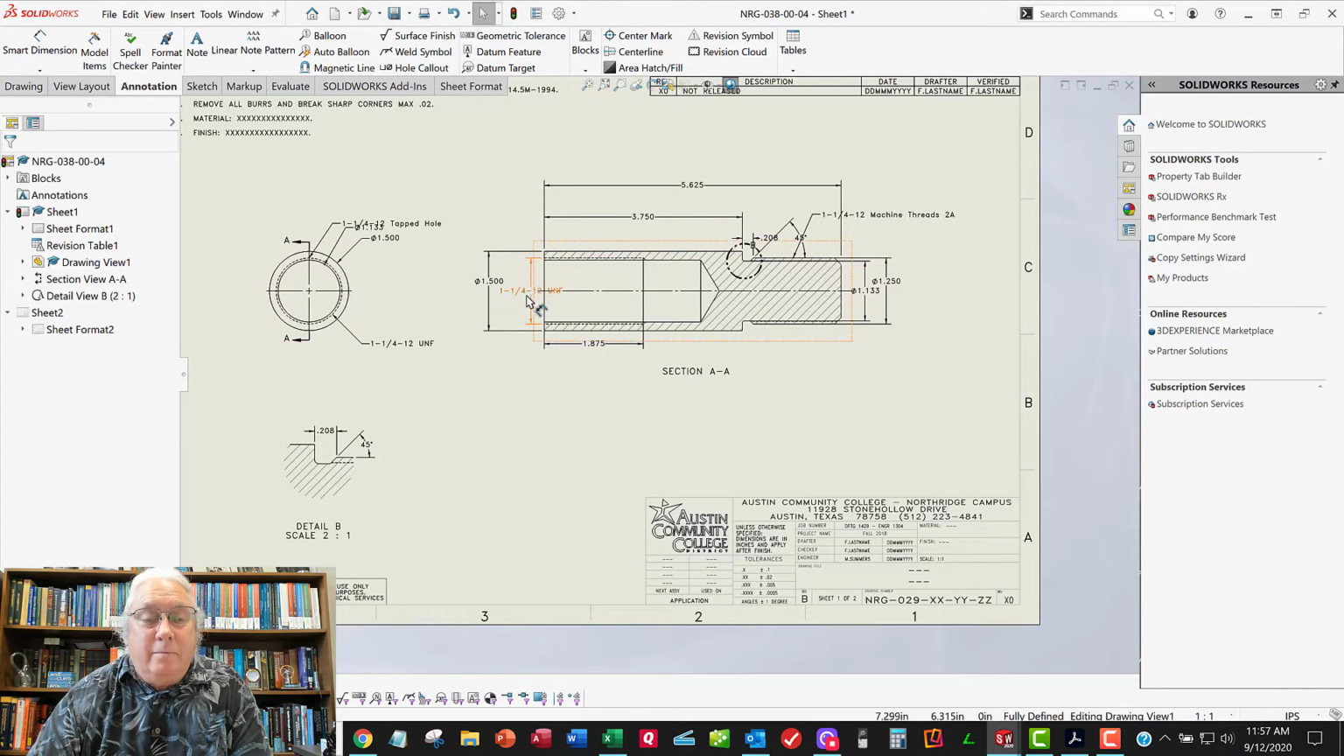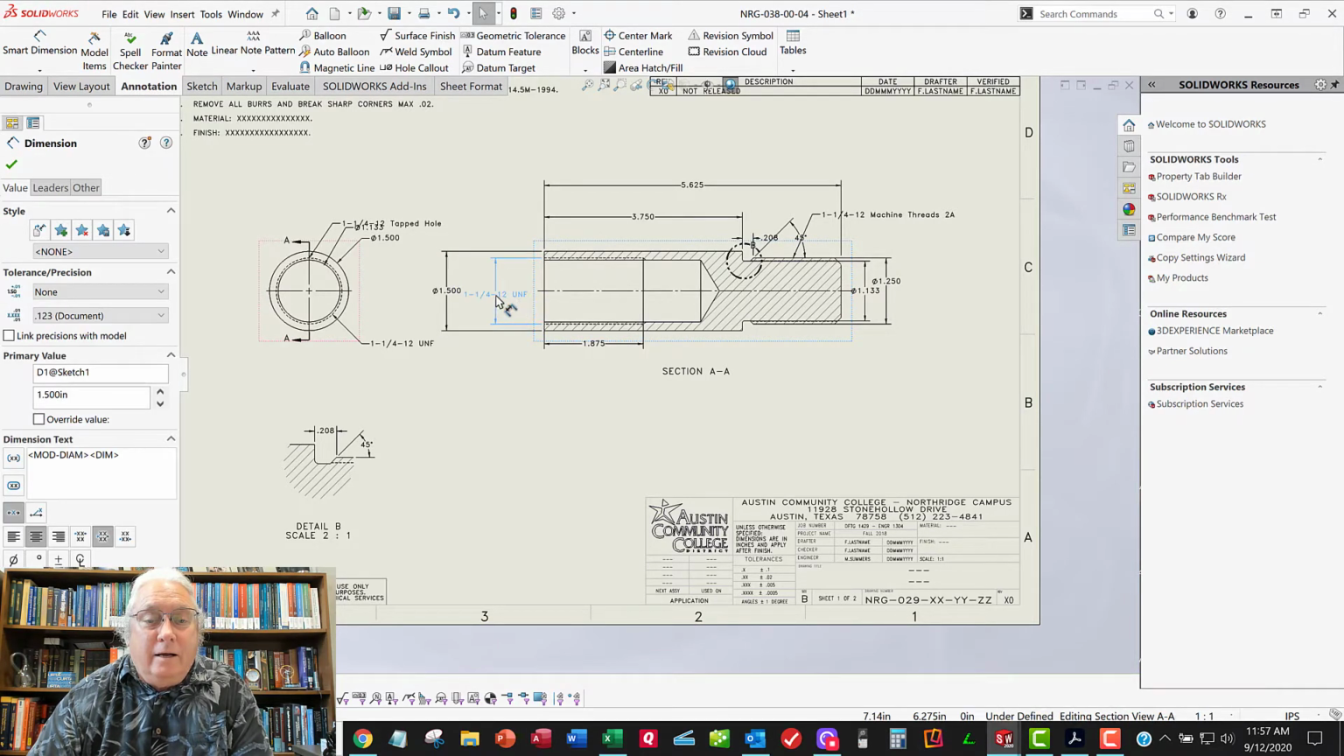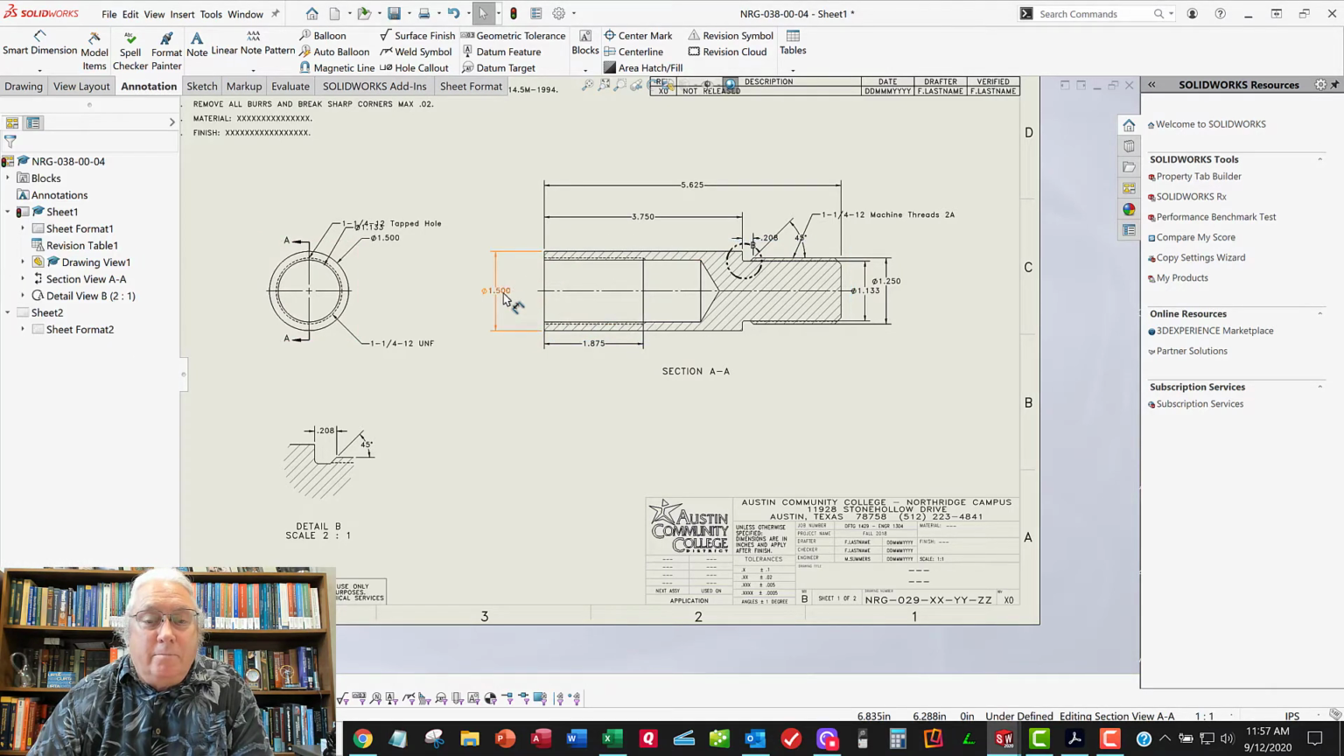And when you're deleting these dimensions, you're not deleting them from the model. Even though they're model dimensions, you're not deleting the model dimensions. You're just deleting them from being displayed in the drawing.